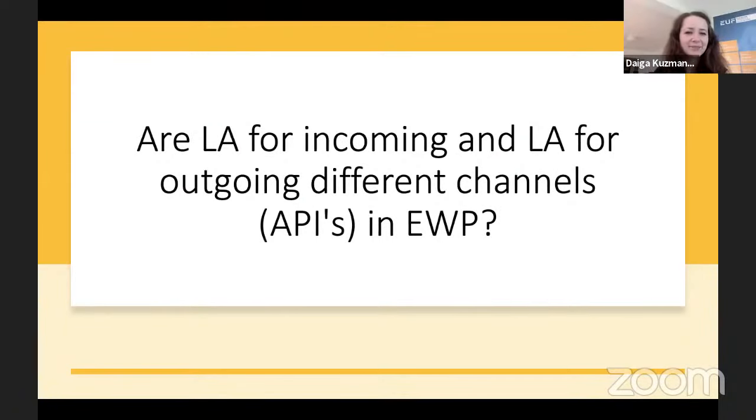So the next one, are learning agreements for incoming and learning agreements for outgoing different channels in the EWP? I think that where this question is aiming at is if there can be the split, and I can use one system for incomings and another system for outgoings, and that's not the case. The learning agreement as a process is one, so the choice needs to be made of what represents you in the network and deals with this data.